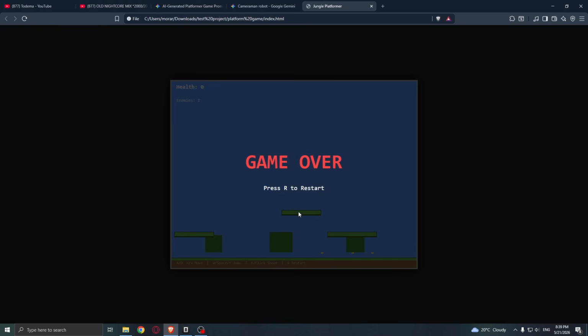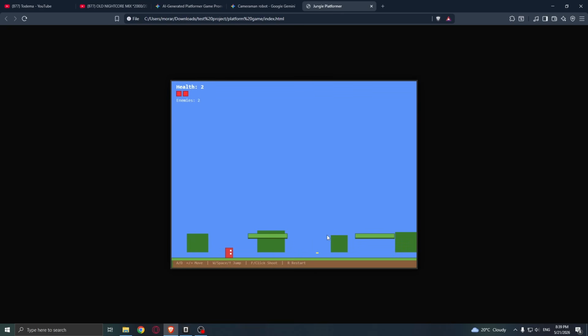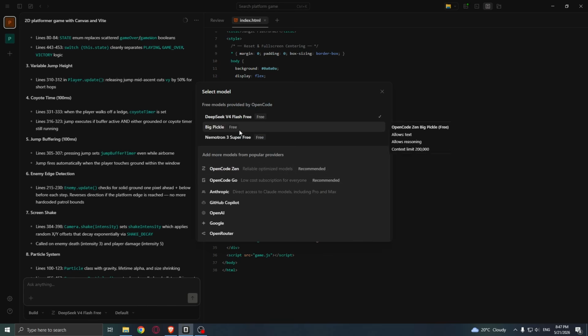These bullets seem to be coming out of nowhere, but we can also kill the enemy. And yeah, it looks pretty basic, but at the same time it doesn't look too bad for a zero-shot prompt. If you don't want to use one of these free models, then you have a couple of other options.